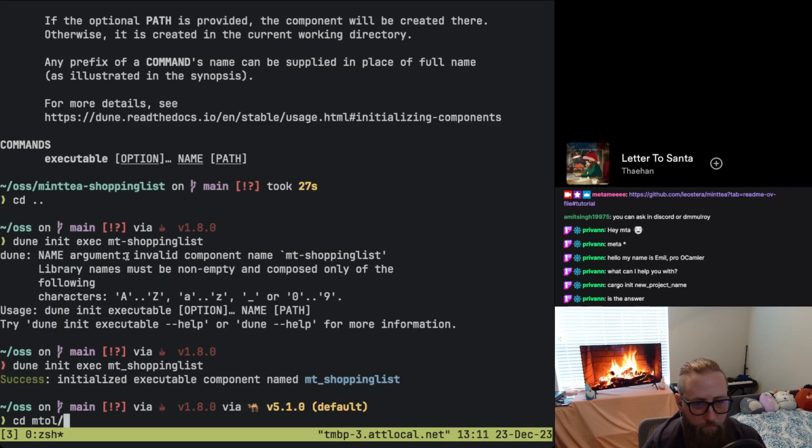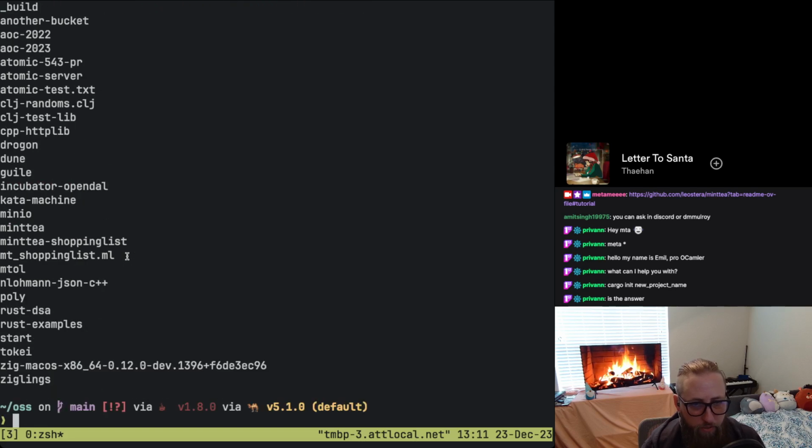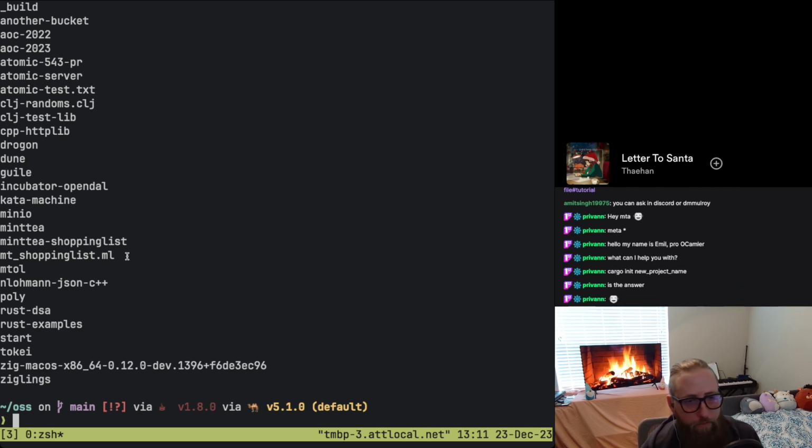Okay. No, really. I was so sure I was right. I was so sure that it wasn't going to create it here. Cargo init new project name is the answer. It's funny. Okay. Well, that's annoying.